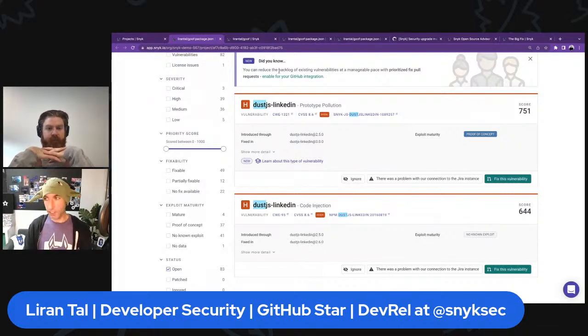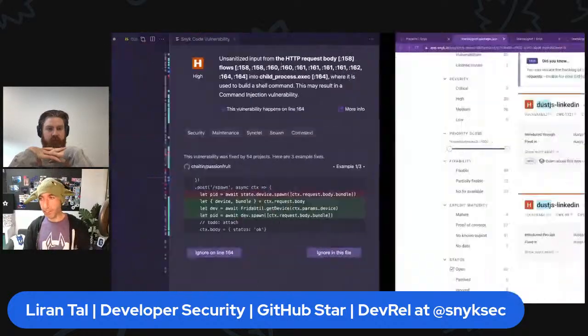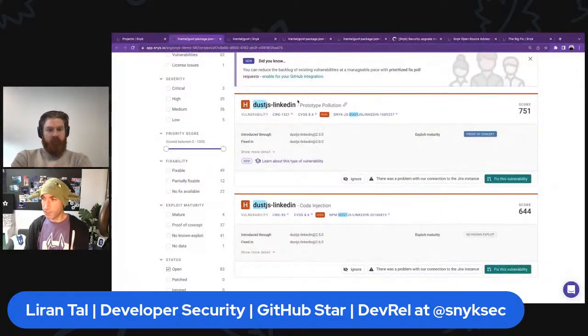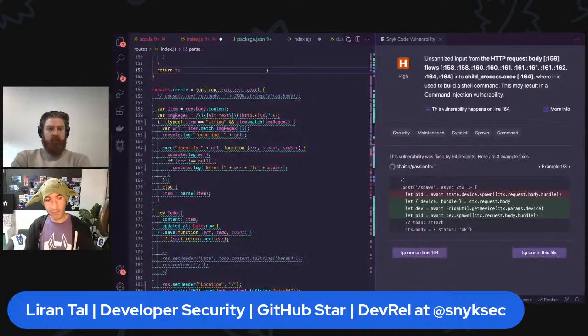Now, Dust.js is a template engine. So let us see, from just Snyk telling us there are these vulnerabilities, how does that actually impact the app? I think it also connects nicely to the secure coding question we were asked before.